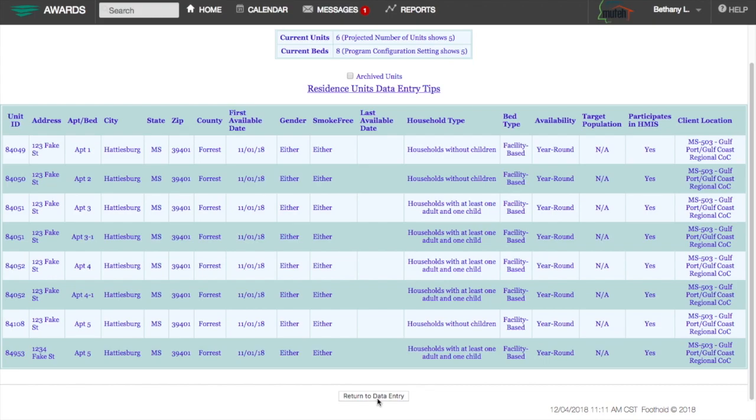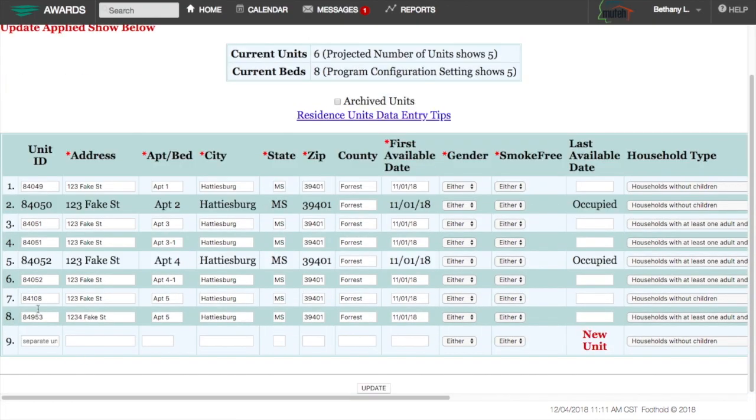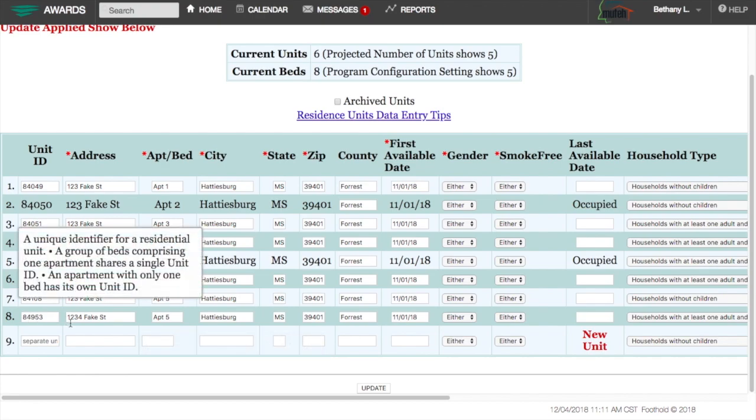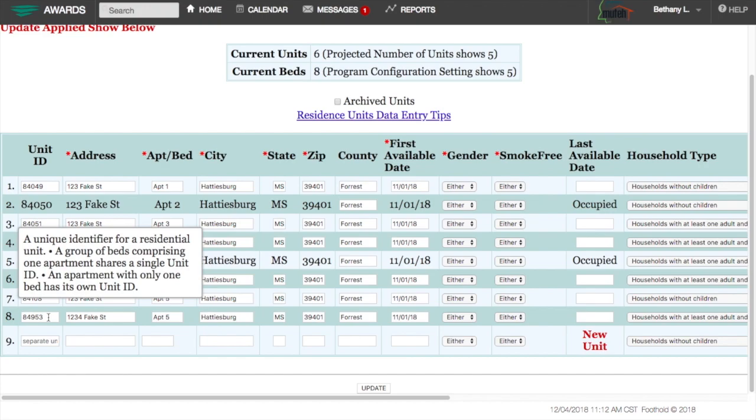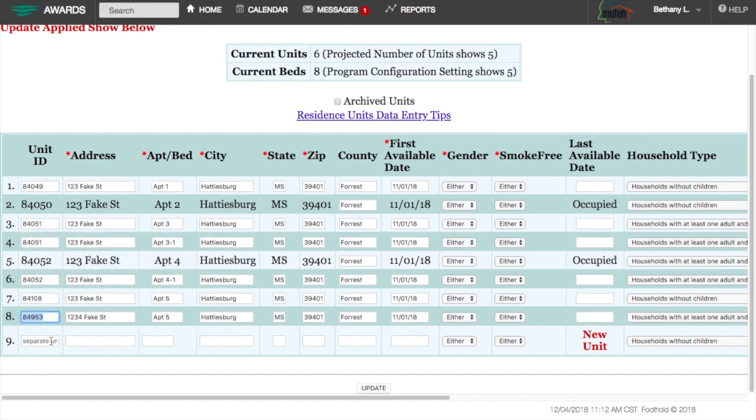Okay, this is where some people get confused. So I'm going to click return to data entry. And here, it's this same unit. So say I have an adult. This is the head of household here. And this would be in this unit, apartment 5. But there's a child. So I want it to be the same address, but I want to be able to identify which bed it is. So here I'm going to copy that unit ID and I'm going to paste it there.